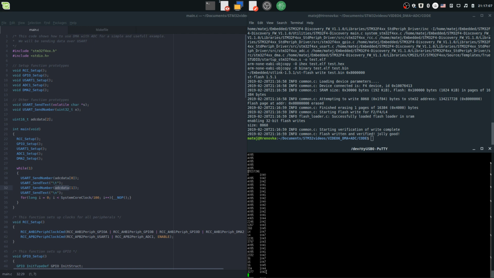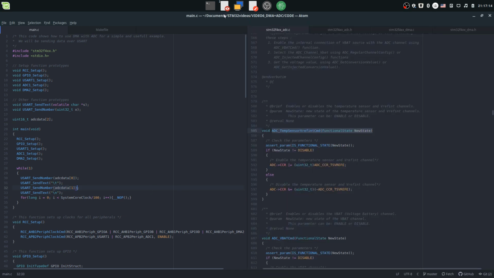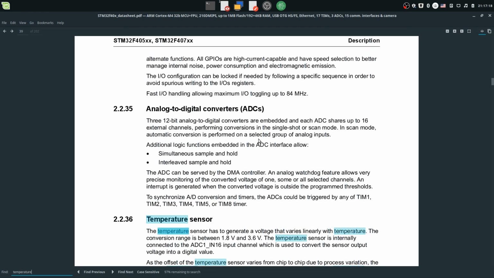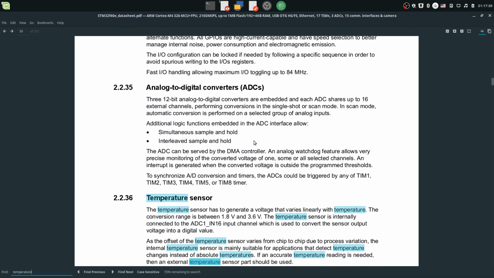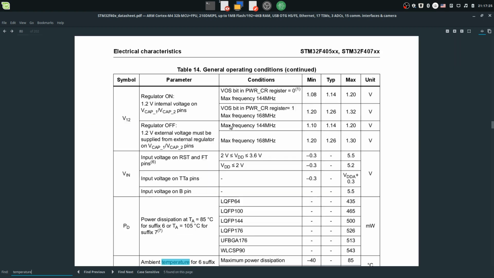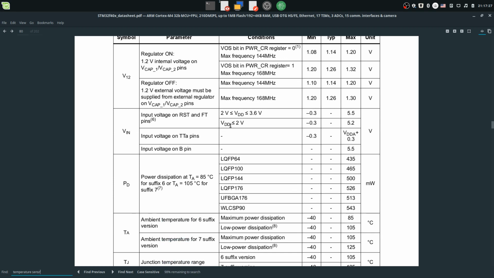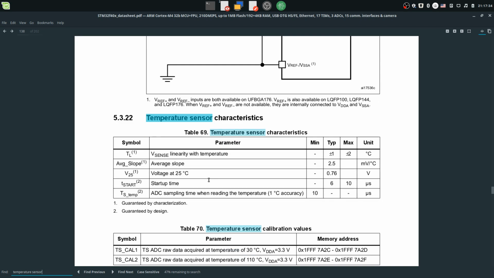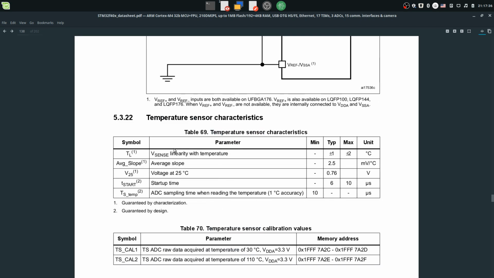And here we have a temperature sensor, which is kind of stable. So let's see how we can read some useful information from it. Let's go here, search for temperature sensor. I know where this is, but on the video I have to do everything as you would search. Oh, here it is.